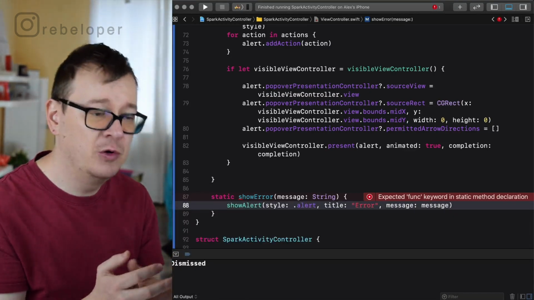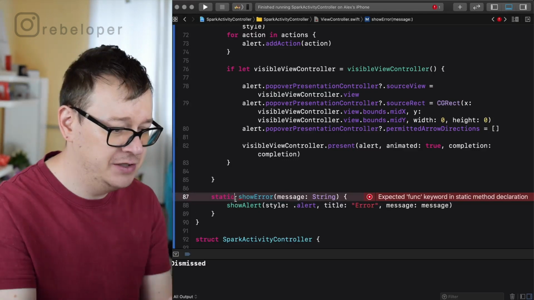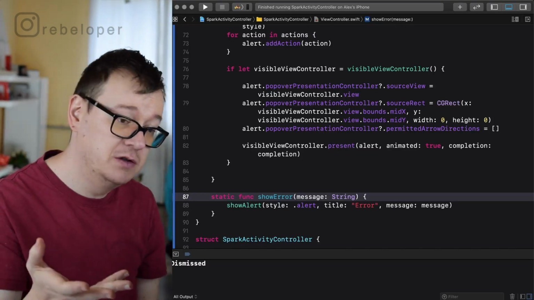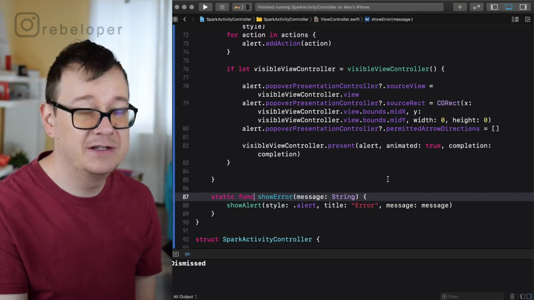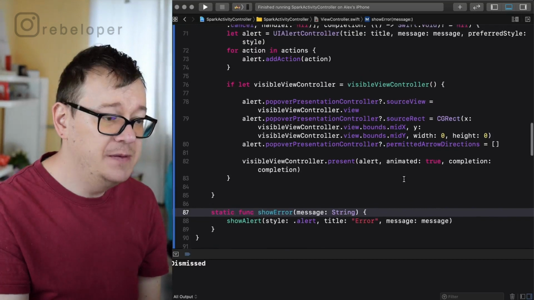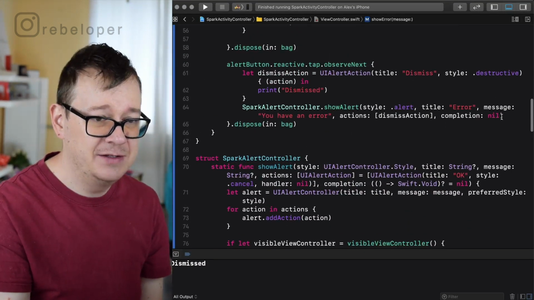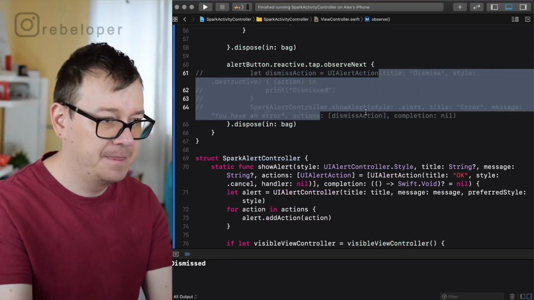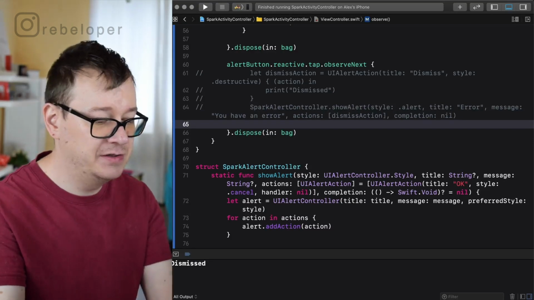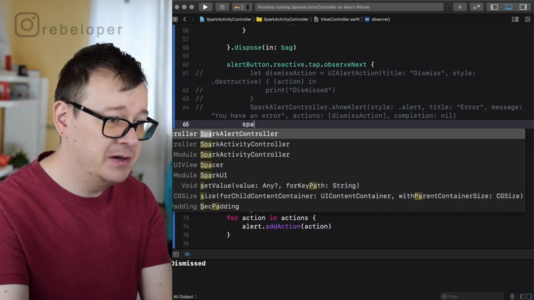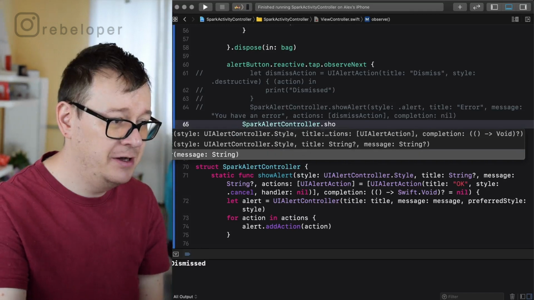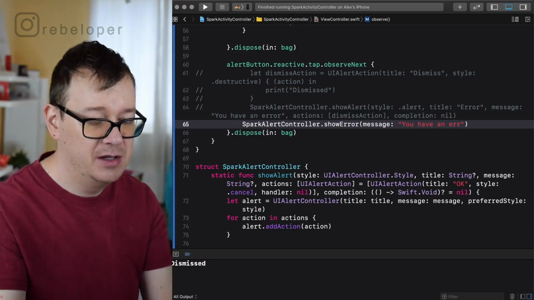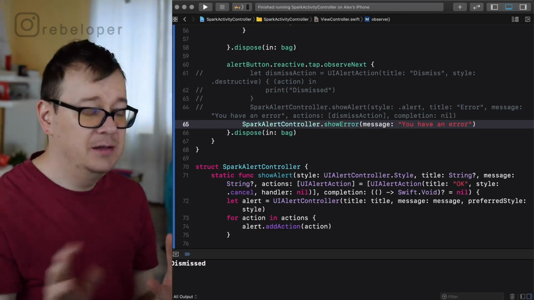Okay, let me just add in here func, I just forgot. So this message should not be an optional, so it needs to be a valid string. And now we could use this. Again, let me just uncomment all of this. There we go. And again, this is just simple error handling. So Spark Alert Controller show, and now we are just going to show error with the message, you have an error. Okay. And yeah, that will just pop up.